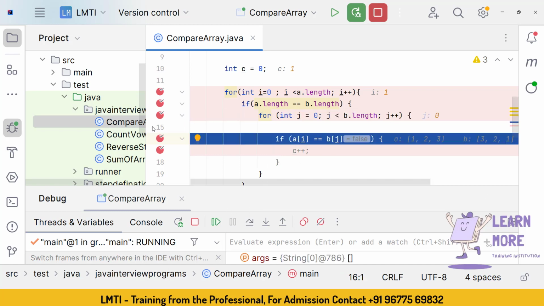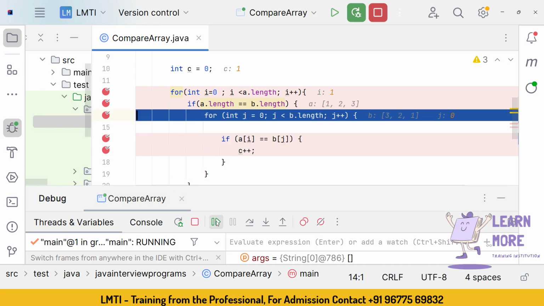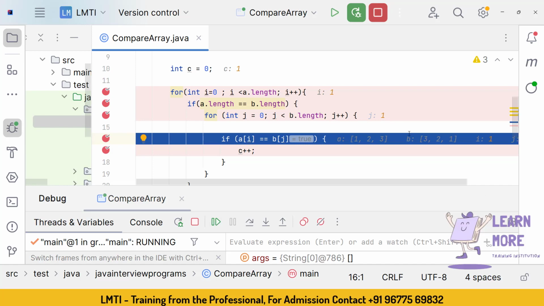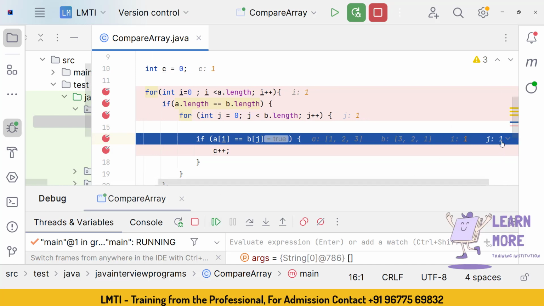So the value of i is now 1, whereas the value of j is 0. So now it has picked the second value, which is the first index. Now it is going to check whether 2 is present inside B. While executing the loop, it compares whether 2 is present or not. During the second run, it confirmed that 2 is present in the B array at the first index.